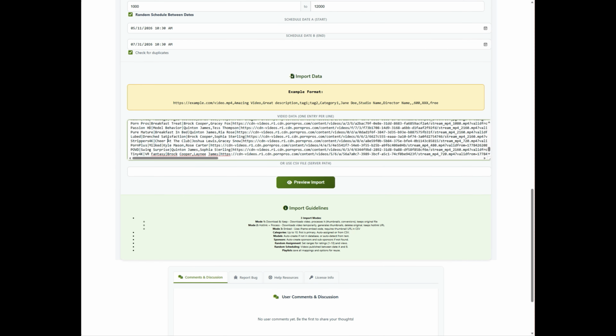The second input, or use CSV file, server path, takes a path to a CSV already on your server. Useful for very large imports or FTP uploaded feeds. Path must be inside uploads. Validated with a real path check.